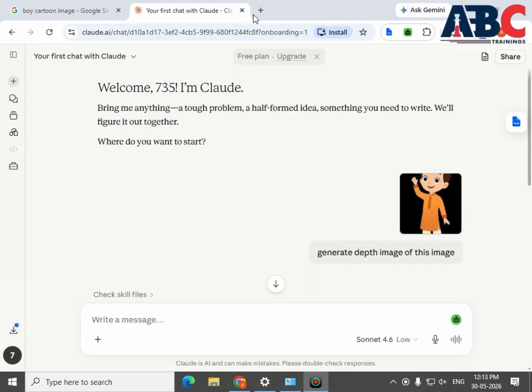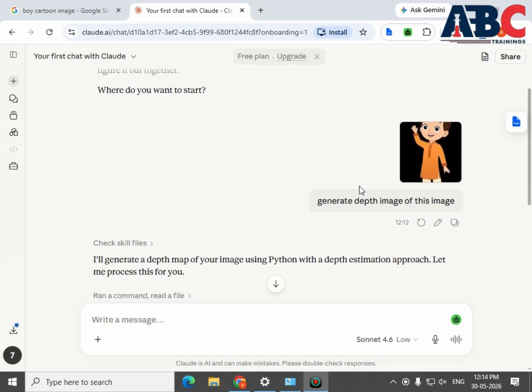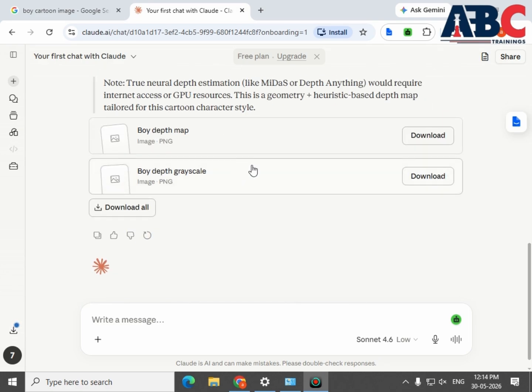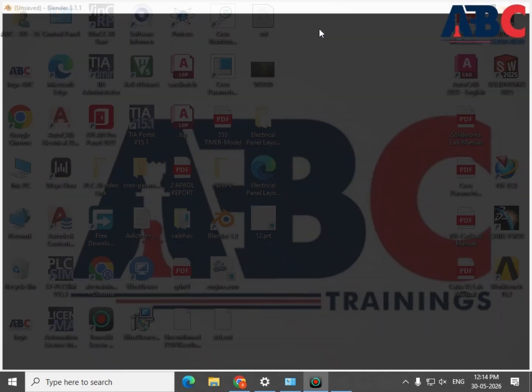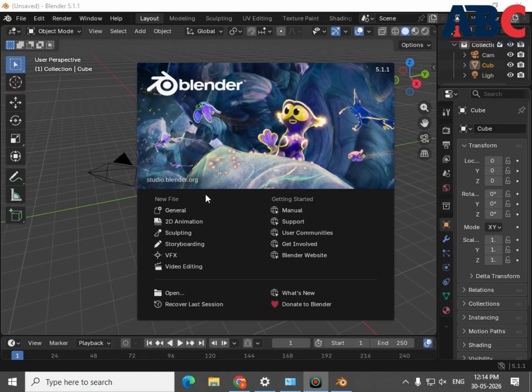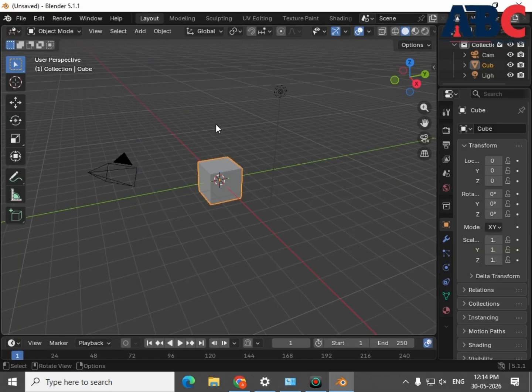So the next step is generating a depth image, which we will need in hard surface modeling. So here I am using Claude for generating the depth image. So I downloaded it here. Now we will open Blender. It will take some time. Okay, new file, general. So we will delete the default cube here.